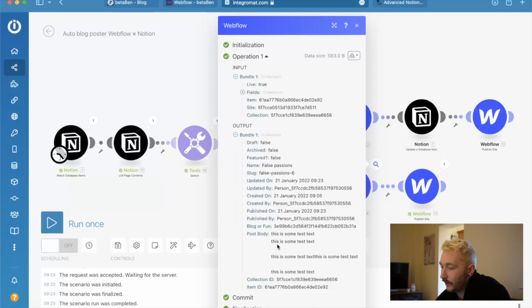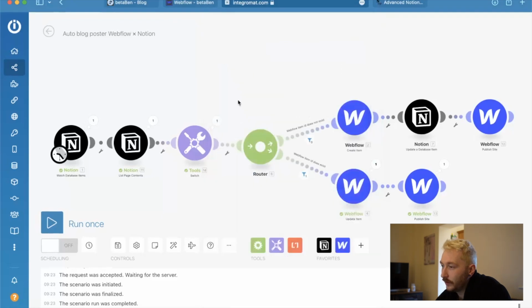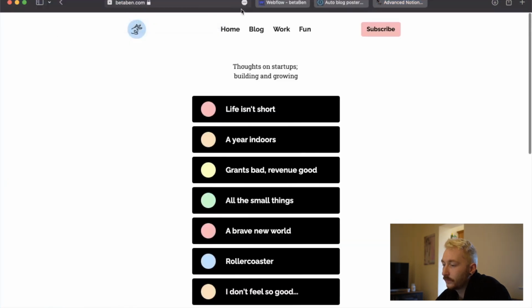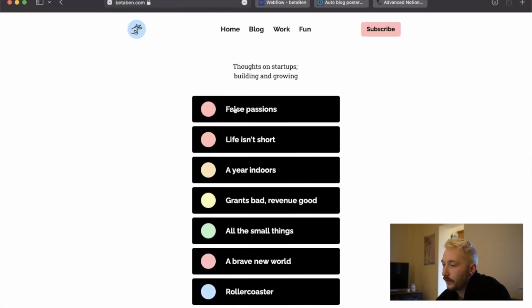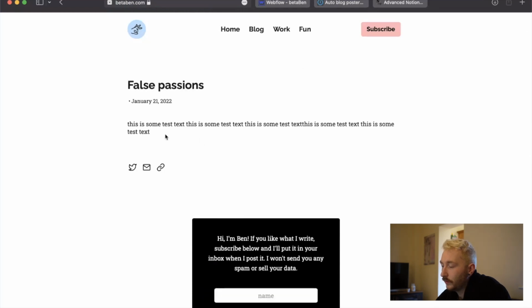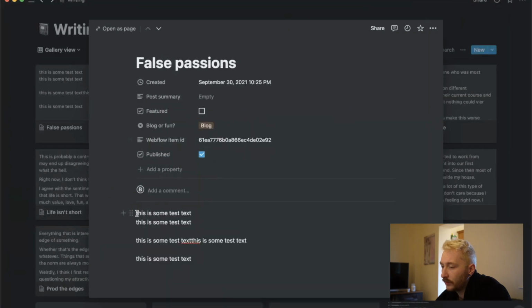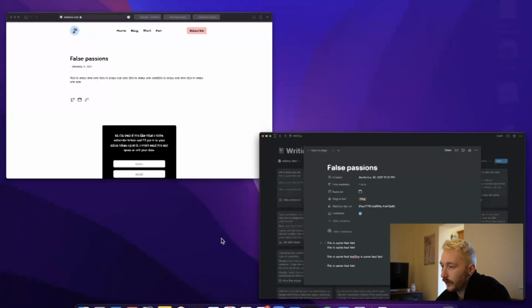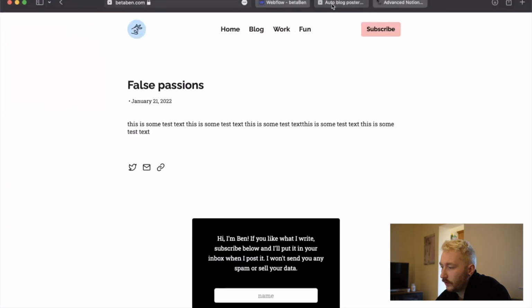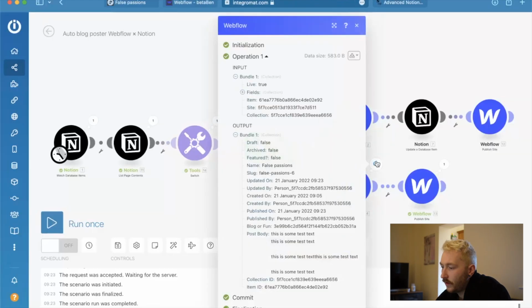Yeah, looks like everything came through there, and then it published the site. Let's actually go to the live site and see what happened. Look at that, false passions is here, and it has pulled in all of this information. Now, we didn't update the date, and also we don't have any formatting to our text, which isn't great. But we're getting there.